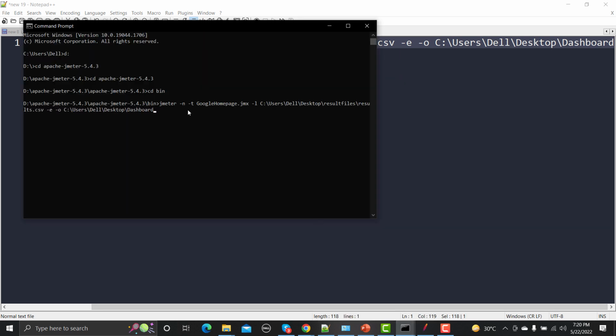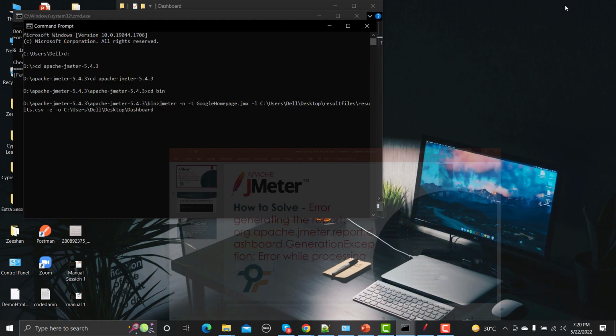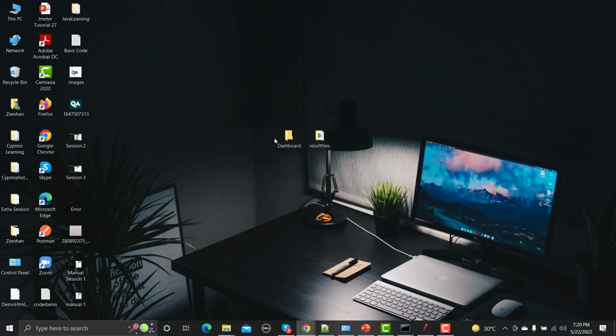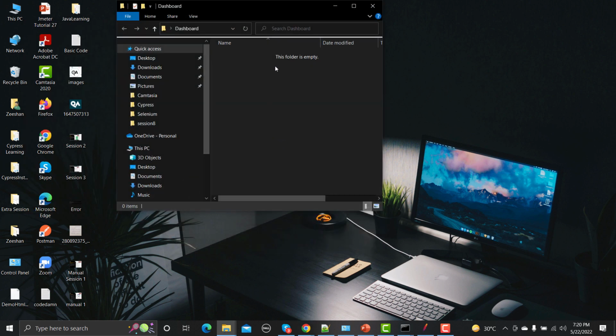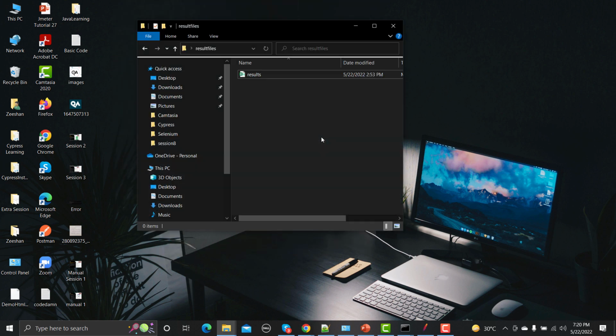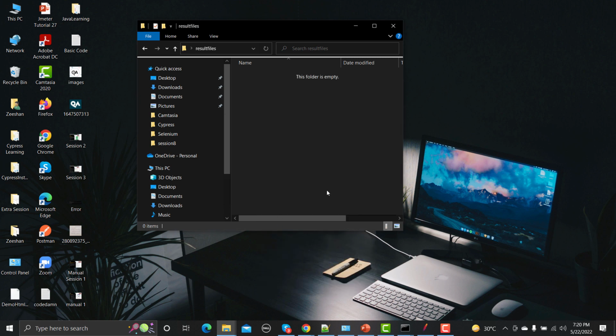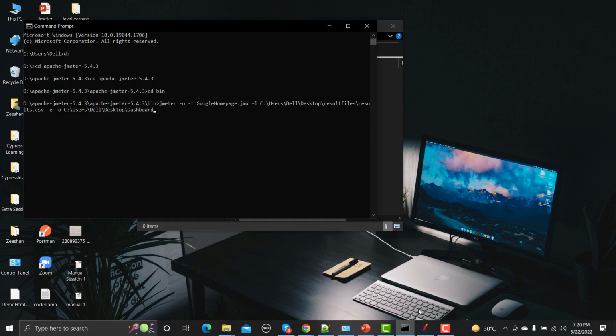Before executing this command, we need to ensure that this dashboard folder and the CSV file are empty. So I'm going to my desktop, and this is my folder here. I'll open this one. This is empty right now, and this is a results folder. Let me delete this one because JMeter will automatically create a file for us if this executes successfully. Now let me go to the command prompt and hit enter and see what happens.